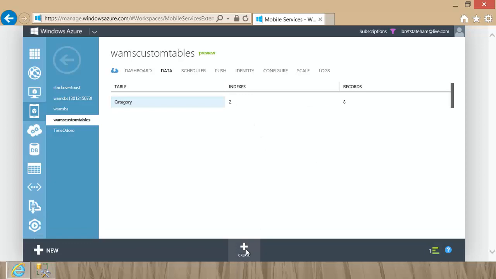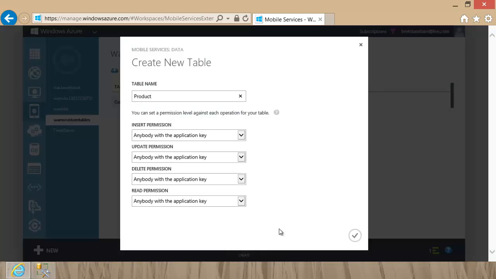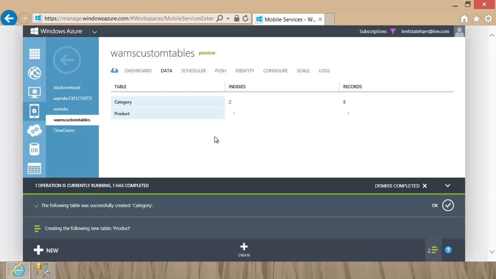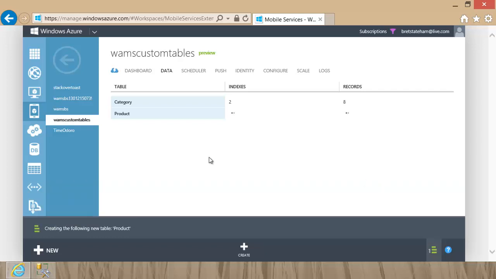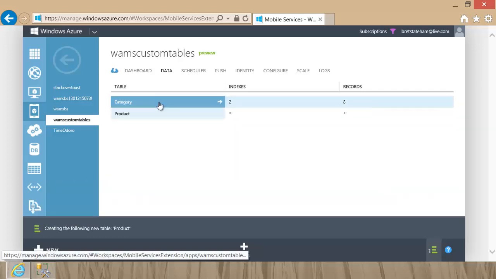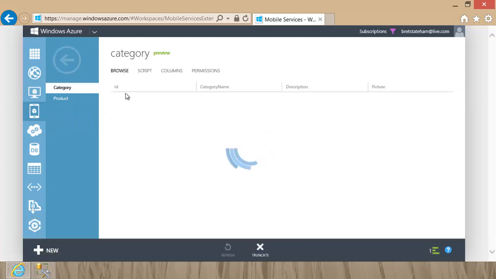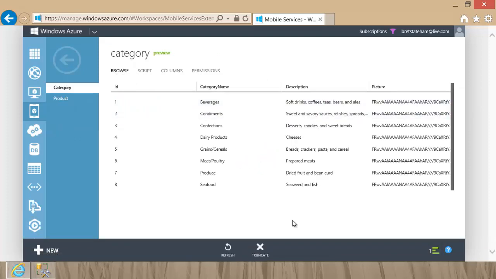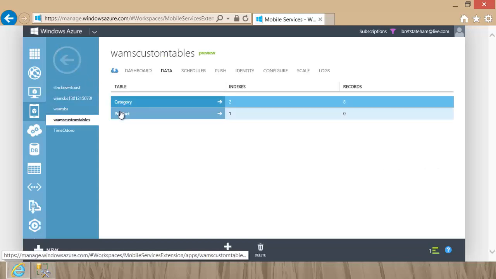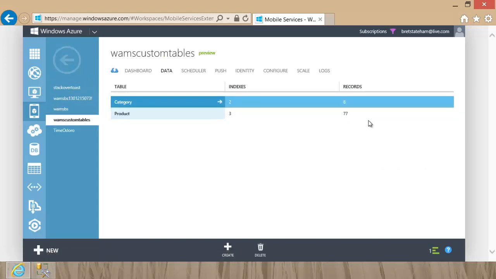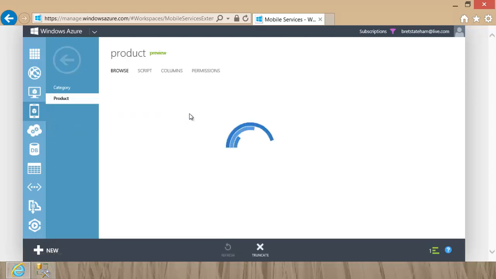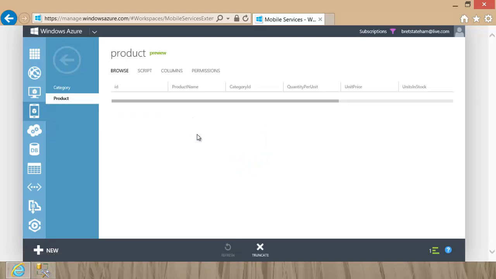Let me go ahead and create another one there for product. Again, leave the permissions and say OK. And in category, I'm actually going to navigate into that. And I should be able to browse the records. In fact, I see all the columns, and there's all the data that got loaded in from that script. And if I go back here and click on product, it sees 3 indexes and 77 rows. And if I browse it, I can see all the product data.